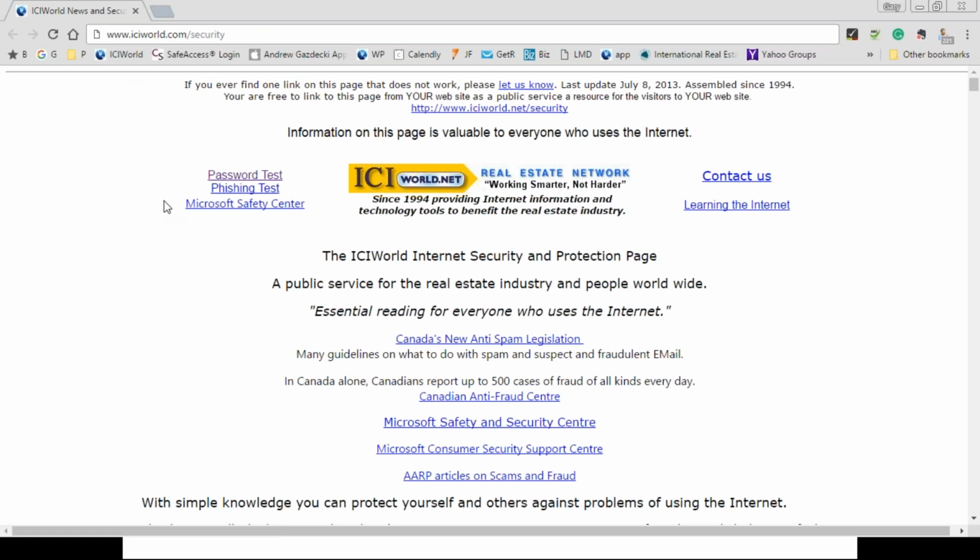You're going to see that there's a password test, and you're going to see something called a phishing test. If you don't know what phishing is right now, it's like driving a car and you don't know what a stop sign is. You need to learn this. You need to learn what phishing is. I can't do it now. We don't have enough time.